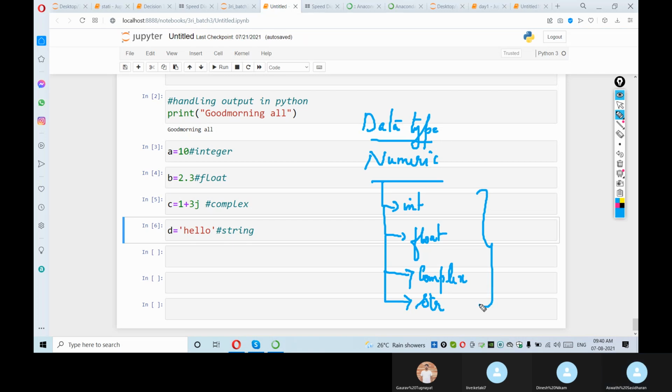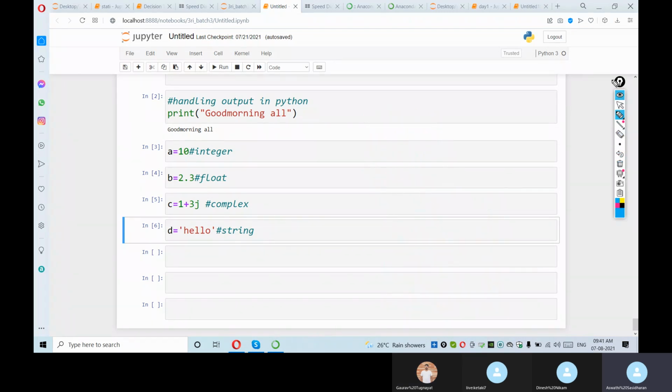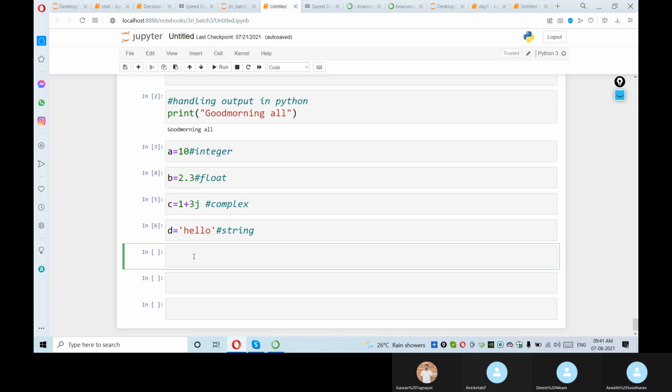Following me? So there is a method in Python called type to check the data type of a variable. So let me print the data type.